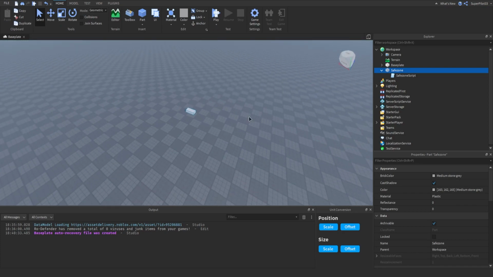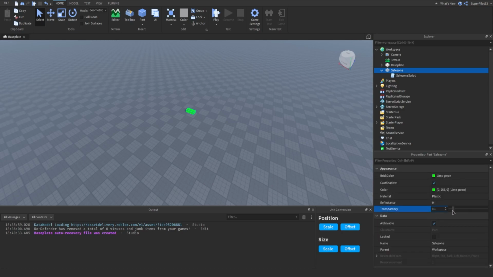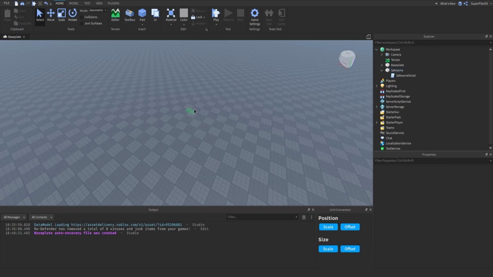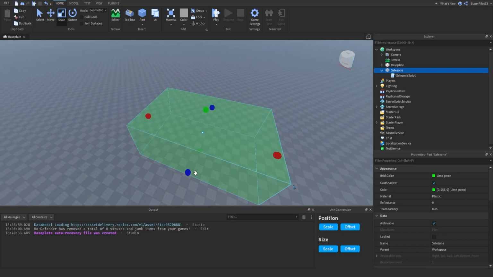But real quick, we need to make sure this part actually looks like a safe zone. So for that, we're going to change the brick color to green. We're going to scroll down, turn CanCollide off, and set the transparency to around 0.85. From there, you want to click it and press Control 3. You can also press Command 3 on a Mac. If you can't do that, go to Home and click Scale. And then you just want to scale it up and make sure it's like a little safe zone.